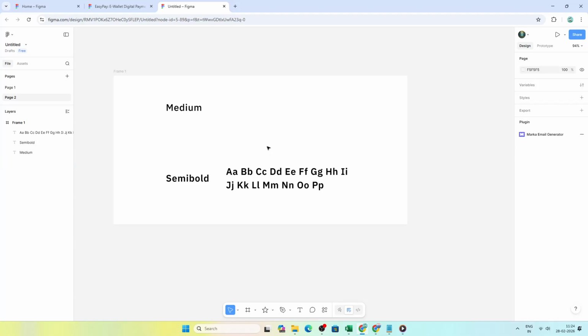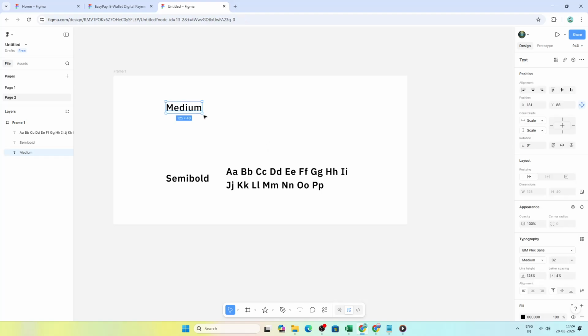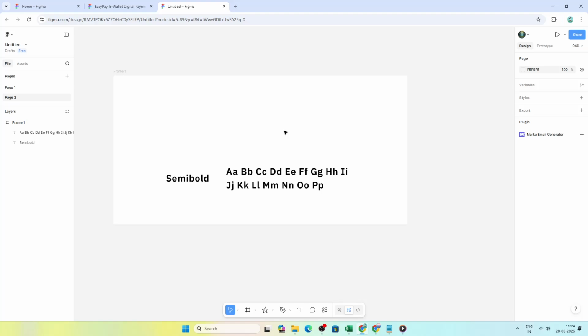This works on both Mac and Windows. On Windows, pressing Backspace also deletes the selected layer. You'll know it's gone when the text disappears from the canvas and its entry vanishes from the Layers panel.